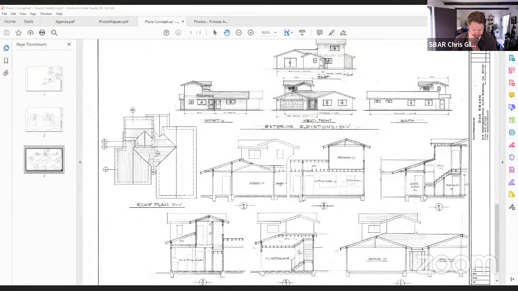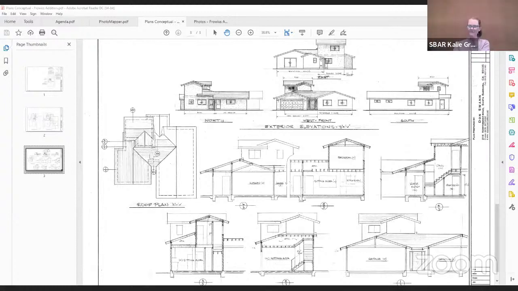All right, so this is here for conceptual. I think this may be a candidate for preliminary and final approval at consent. Good. Anyone else? Does that sound good to everyone? Minor enough? Sounds good to me. Anyone listening?